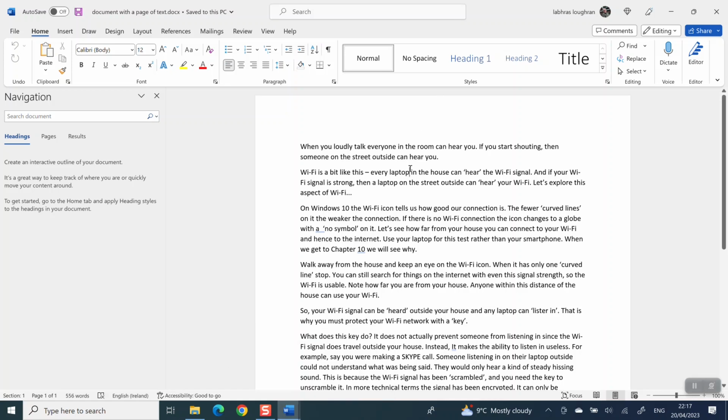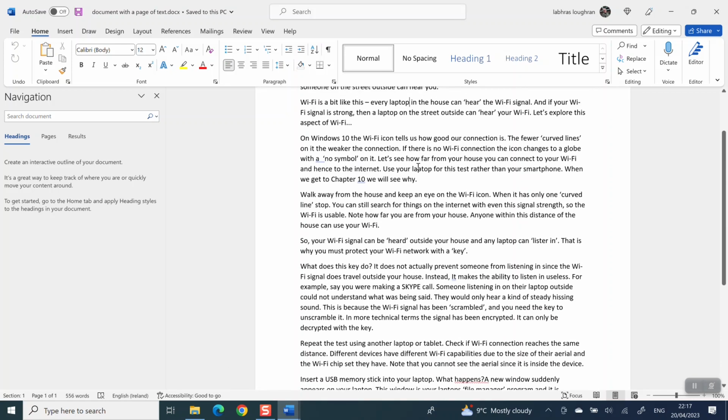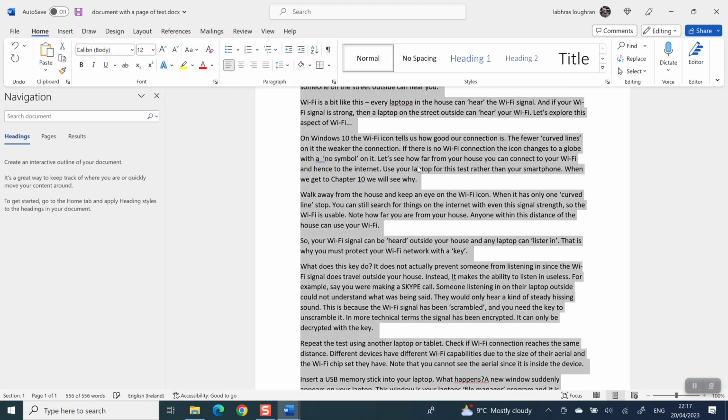Now let me select this page of text. I'll use the Control A shortcut, so I press both the Control key and the A character at the same time, and all the text is selected. Now I want to copy that text, so I press Control and C at the same time. Control C. I've copied that text.